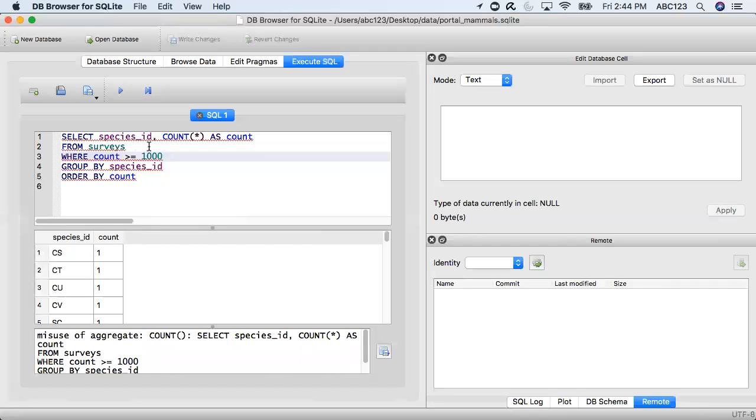Misuse of aggregate. No, turns out you cannot do that either. Yeah, because it's only after we mention that the count should be larger than or equal to 100 that you then say we should group by species ID. That's not quite right. SQLite wouldn't even know what to group by or how to aggregate this, and you already told it to filter according to this particular criterion.